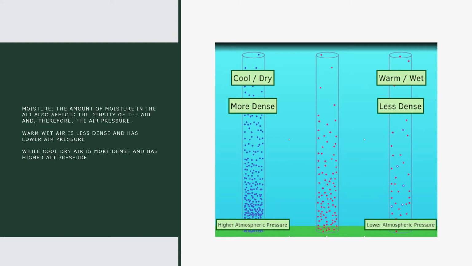Moisture. The amount of moisture in the air also affects the density of the air and therefore the air pressure. Warm, wet air is less dense and has lower air pressure, while cool, dry air is more dense and has higher air pressure.